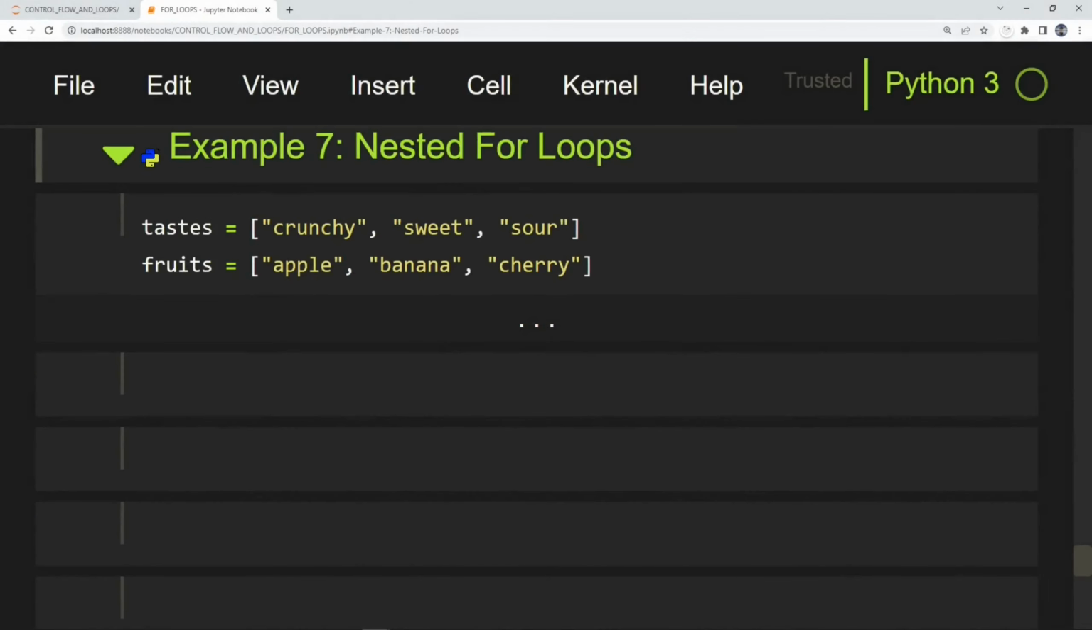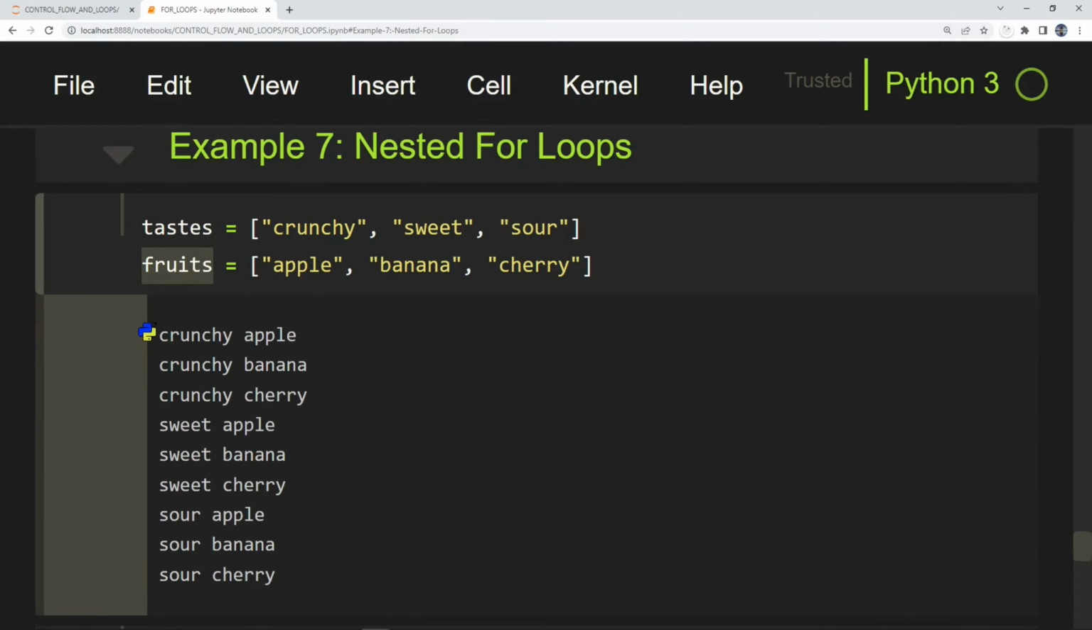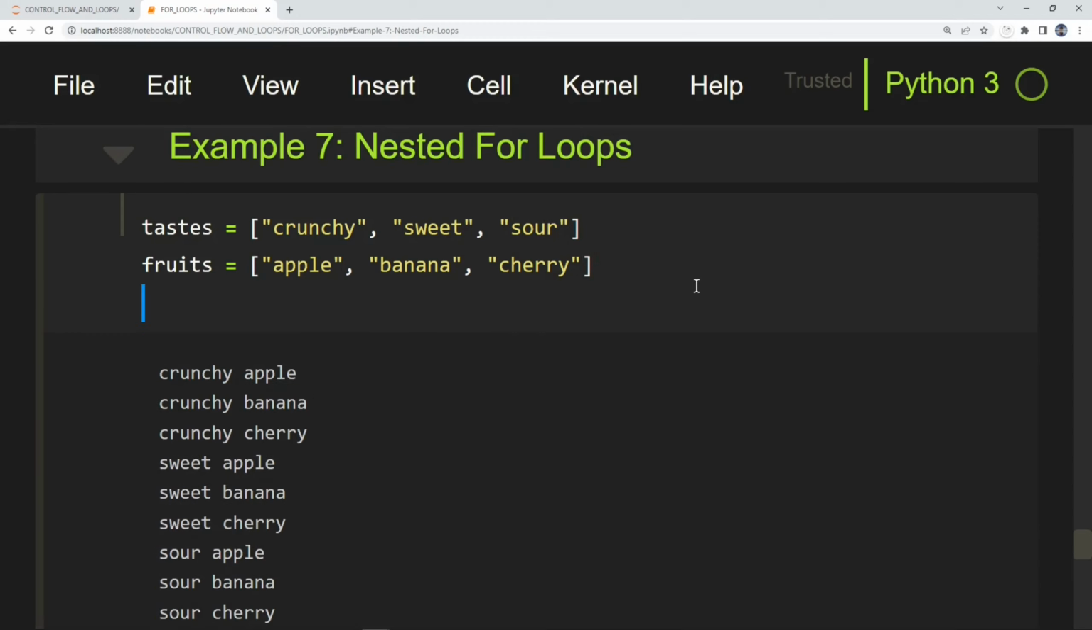Okay, so here we are with our 7th and final example, which is nested for loops. So we have here 2 lists, tastes and fruits, and this is the desired output, which you can see here is repeating the tastes 3 times for crunchy, sweet, and sour. So you can see here crunchy, sweet, and sour, and also the names of each of them as well for the fruits. Okay, so what we need to do is a nested for loop.